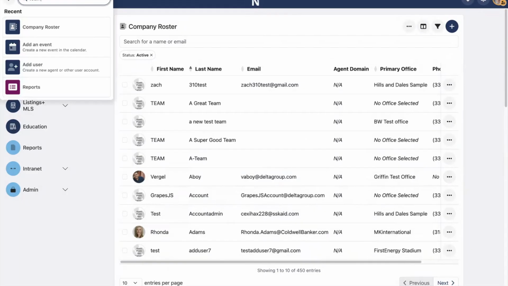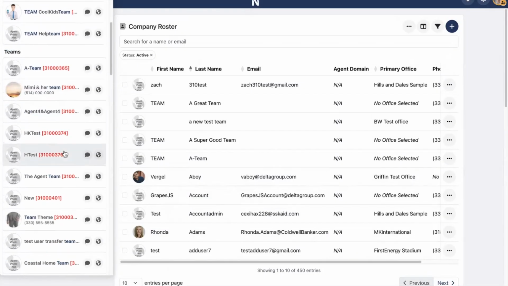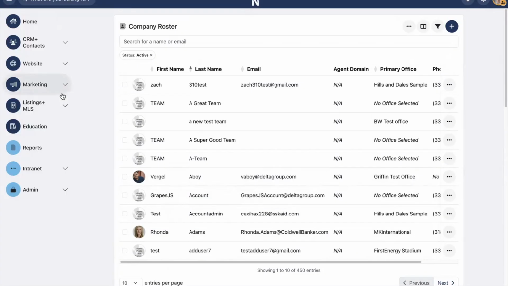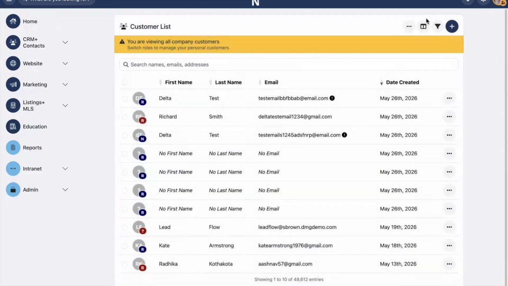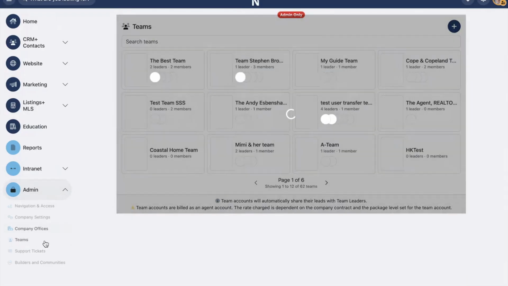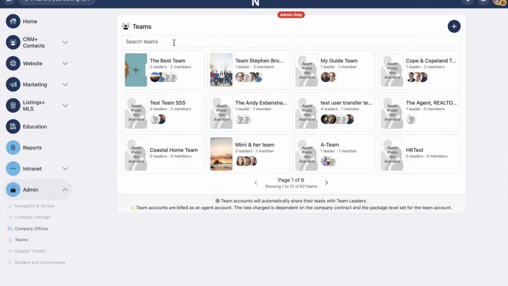Let's go to the team system. So if you have teams that you need to manage, you're able to go into team management. And from the team management page, you're going to be able to add and modify your teams in your DeltaNET. So again, it's going to be under admin teams. You can type teams in the quick search bar.